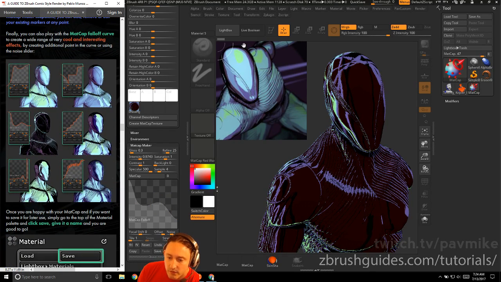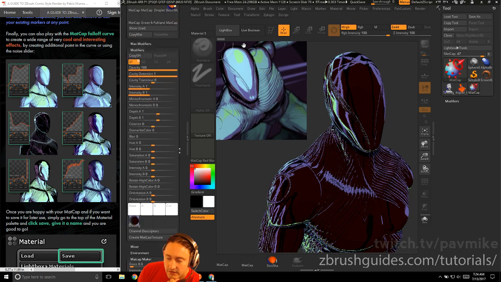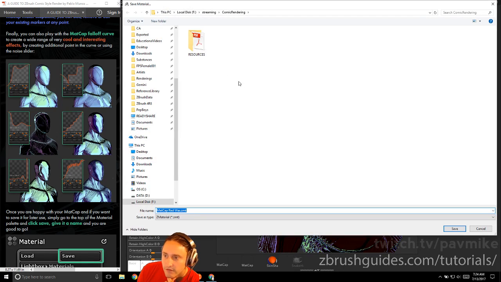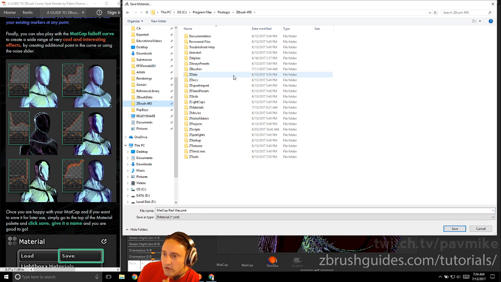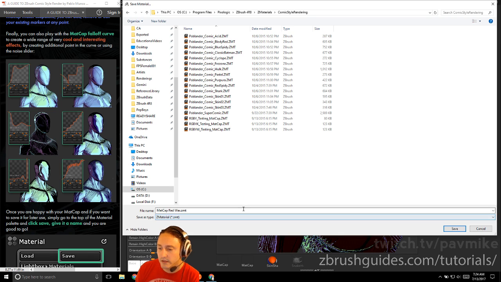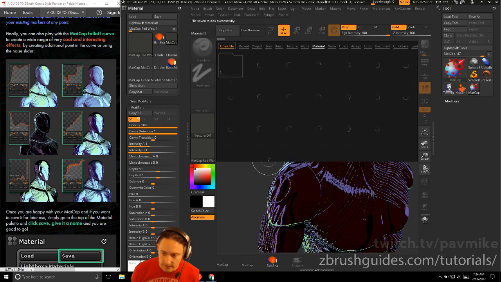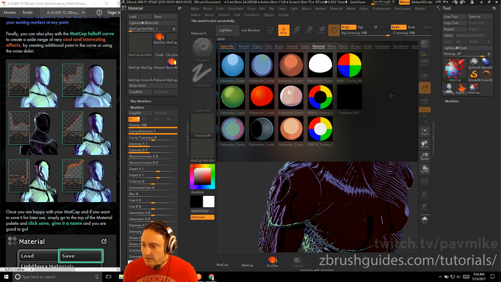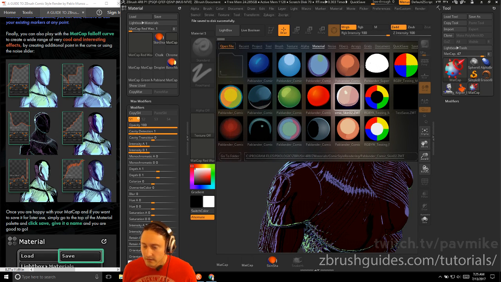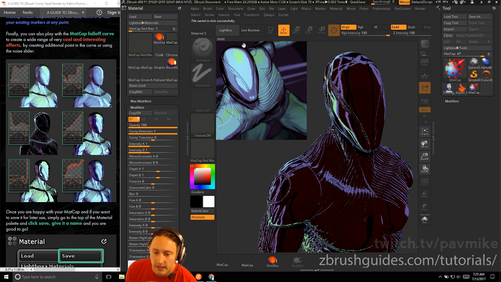Cool. Once you're happy with your matte cap, after you're doing all this stuff, go to the top of the material palette and click save, and that'll save your matte cap out. So when we have saved the matte cap, we go to ZBrush 4R8, Z materials, comic style rendering, which we copied in here. I'm just going to call this one test save. This is our material here. So now if we hit the comma key, you're going to see there's a test save Z material in there. Cool. So that'll just allow you to kind of bring that back in.